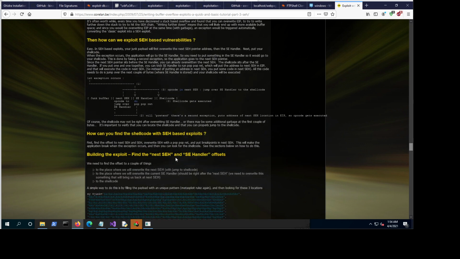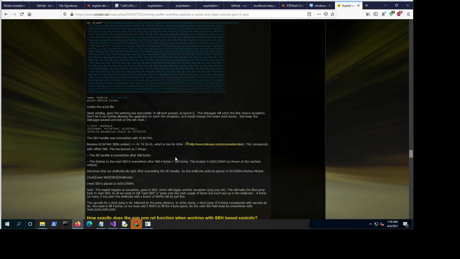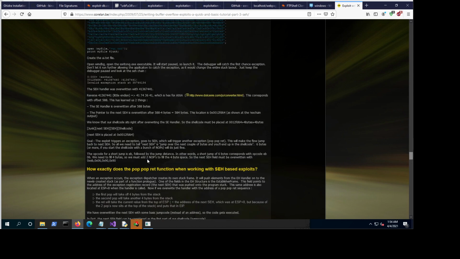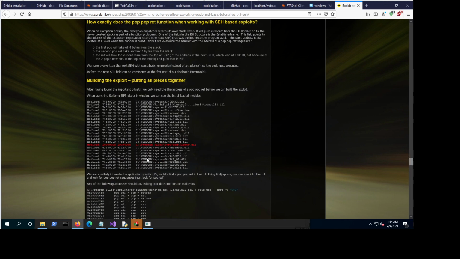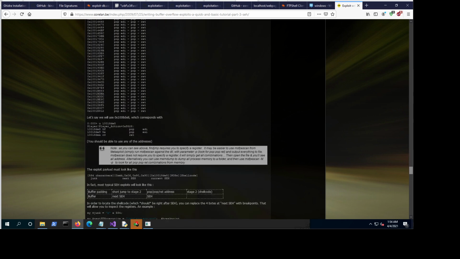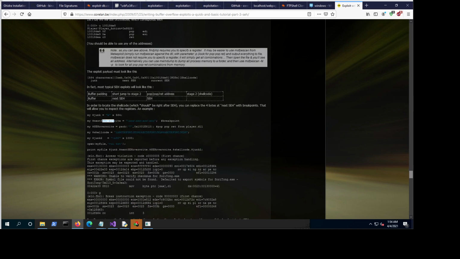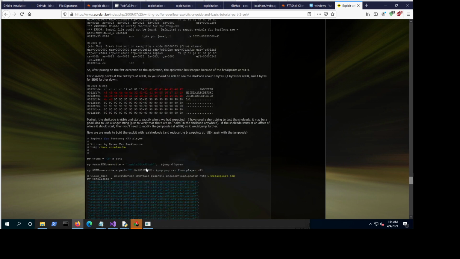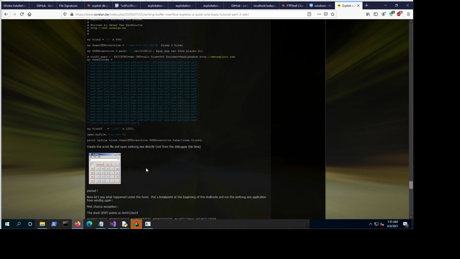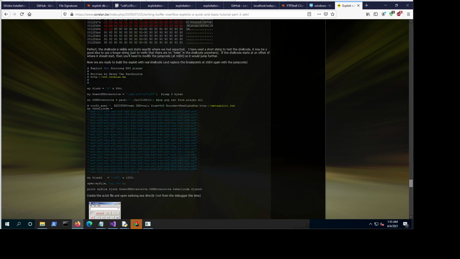Next SEH, right, he's putting some breakpoints here just to provide more explanation to people who read the blog. And then if you look at, yeah, probably this one, see? This is where he's using the jump 6 bytes. But let's actually see why they jump 6 bytes.